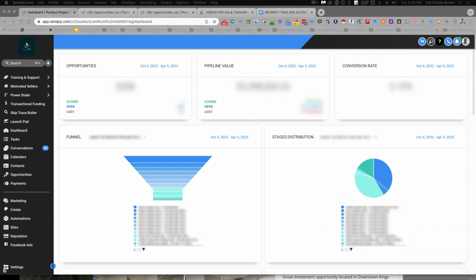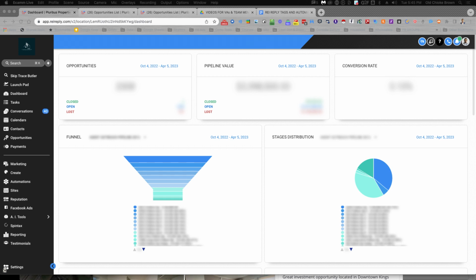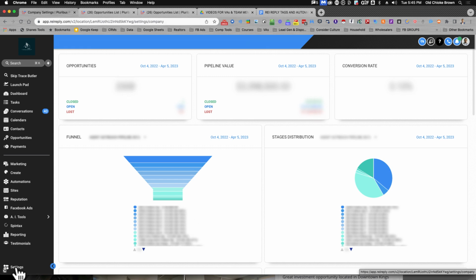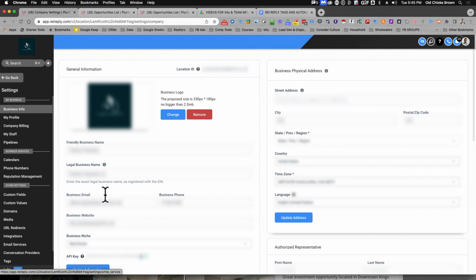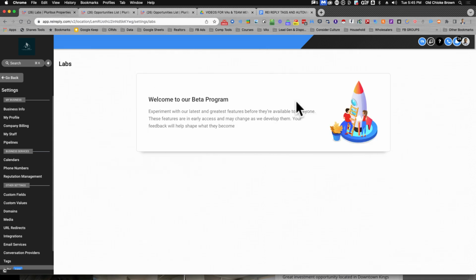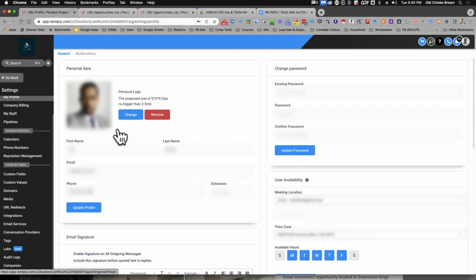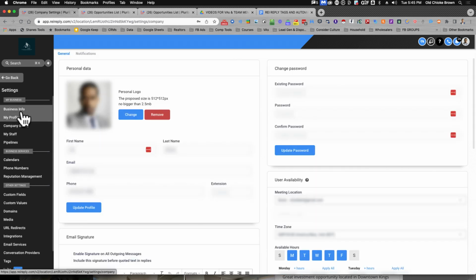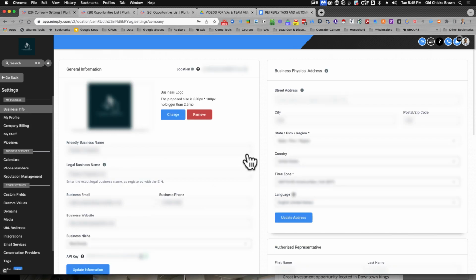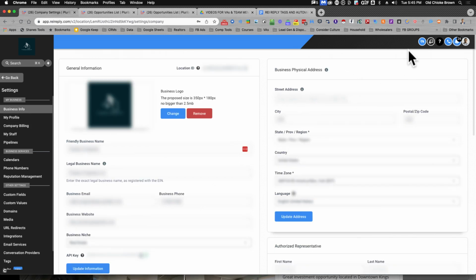I'm going to get myself off the screen here. This is the dashboard, but when you're first getting into it, you're going to have to go into the settings menu, and within the settings, and whoops, let me go back here. Within the settings, you're going to go to, let's see, my profile, I think is what I need to do. No, business info, whatever the default is. I think that's the default page.